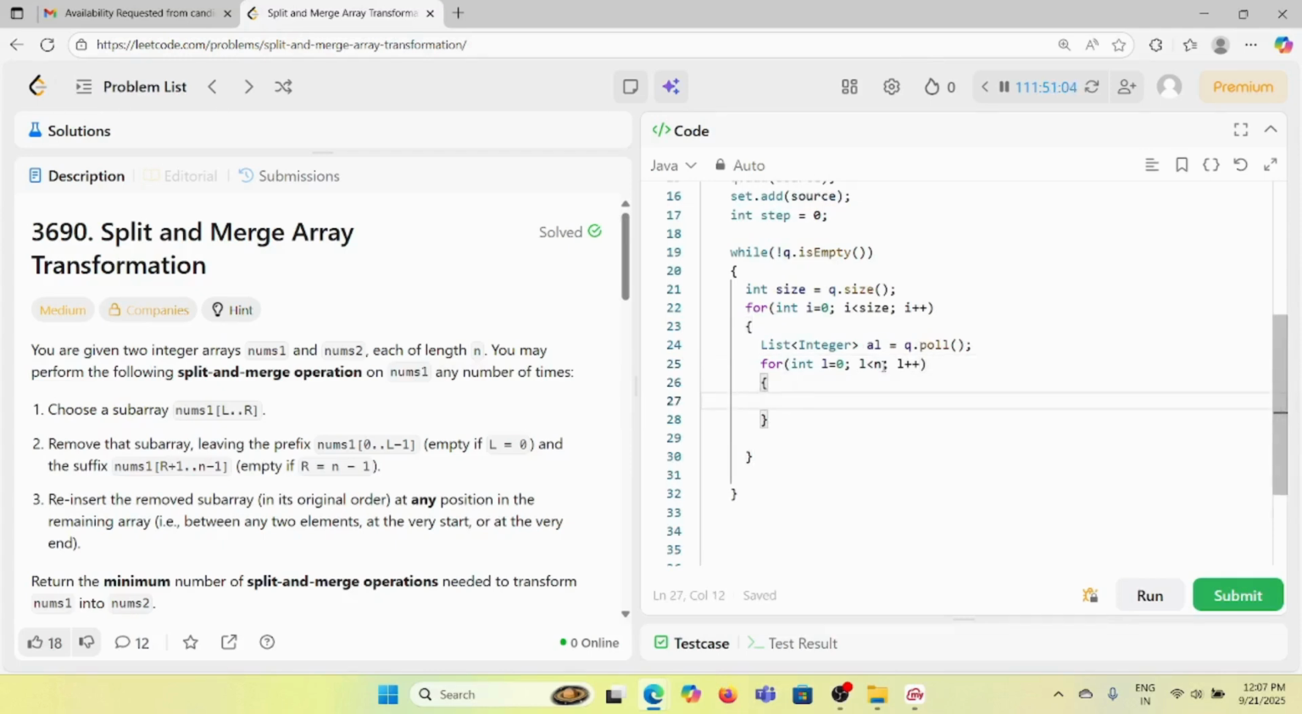Now what would be the end point of it? For int r equal to what? 0? No, it should be L, right? Because the end should be at least L, right? And r is less than, again this also can go up to n, and r plus plus. So these are the points where we can make a cut over it, right?